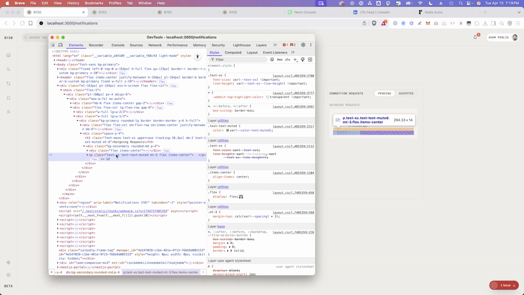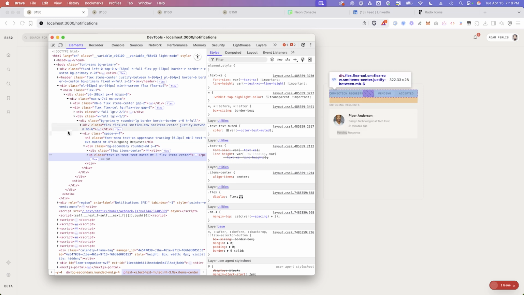I don't know why it's off center like that. Why is that happening? Oh, I see. It should be item start.